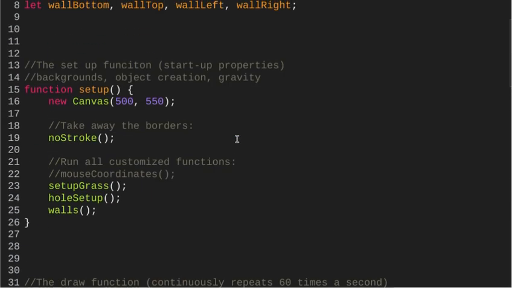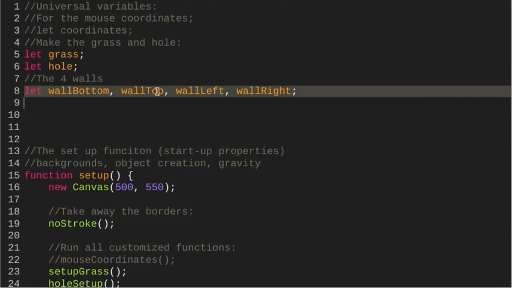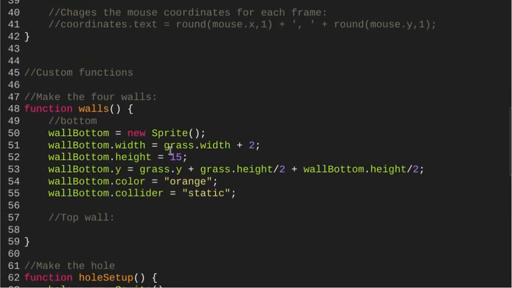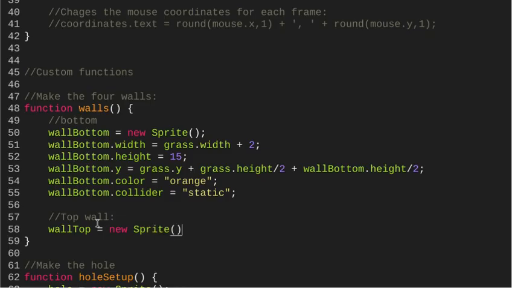So I'm going to go up to the names here, wallTop, and just remember that's what I'm looking for. We need to now create wallTop. Again, think about what code you need. New, capital S-P-R-I-T-E, open parentheses, close parentheses, semicolon. Run this code, make sure it works. If it works, then you can go to the next line of code. If it doesn't, you need to fix it.